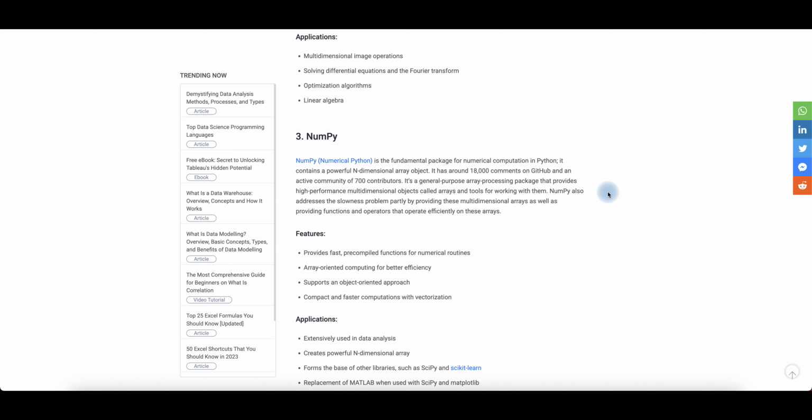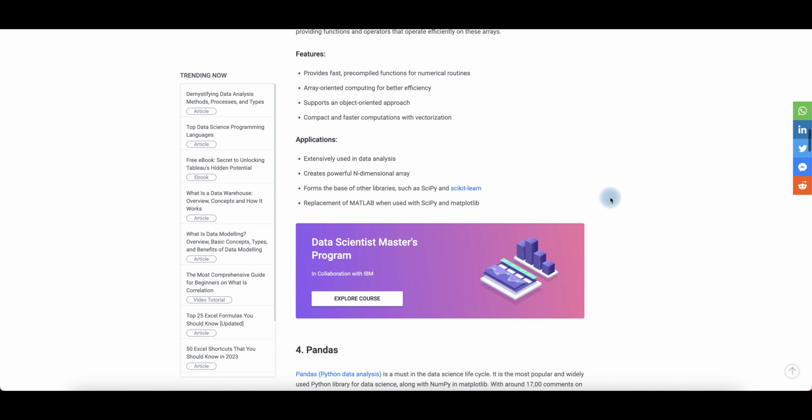It creates a powerful n-dimensional array, forms the base of other libraries such as SciPy and scikit-learn, and you have the replacement of MATLAB when used with SciPy and Matplotlib, right? So it's basically MATLAB on steroids, right? And we will actually dig into each package again in separate videos. I just want to try and stretch it out.